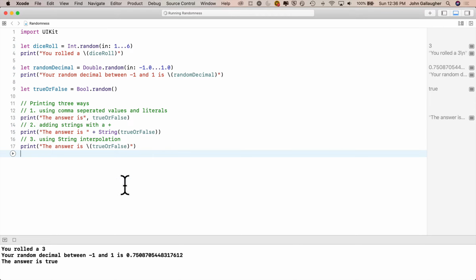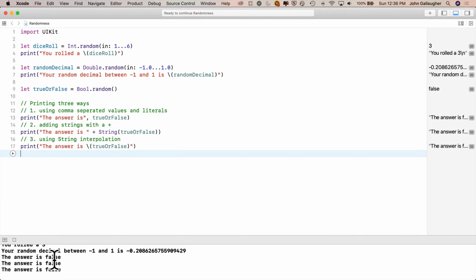And I'll shift enter to run this code, and you'll see all 3 give you an identical answer. The answer is false, the answer is false, the answer is false. Notice we've got the correct number of spaces in there as well. You'll see all 3 of those. They're pretty common in Swift code and example code. Most of the time we'll favor string interpolation.